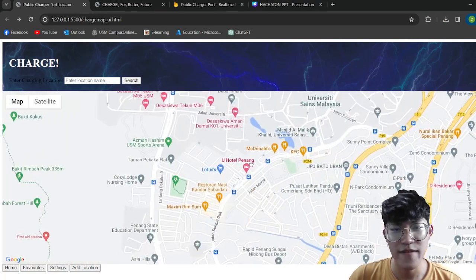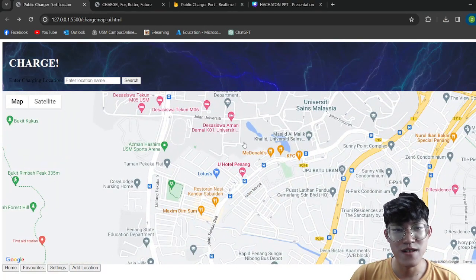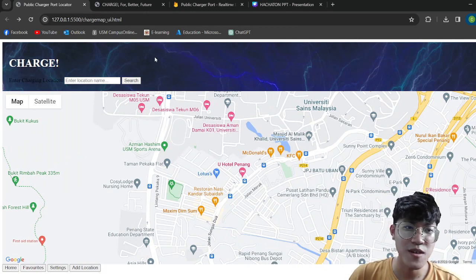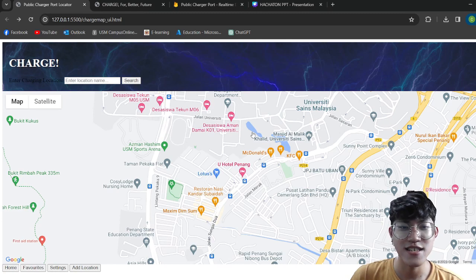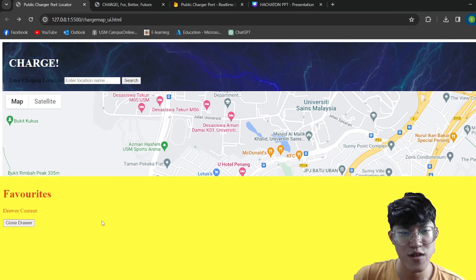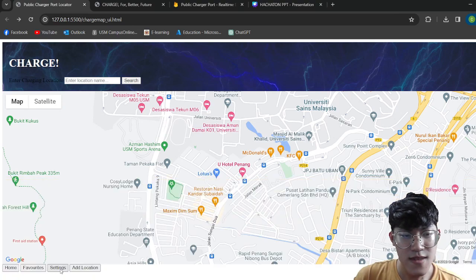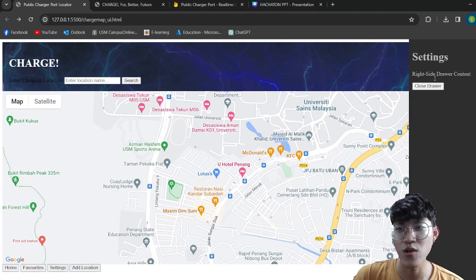So first and foremost, we have imported the plugin of Google Maps. This map is only available until January next year. On the top here, this is the user interface for the general user that is using our website. We have the search bar at the top left corner, a button to another page, the favorites button, which will open up a drawer from the bottom, and a settings button, which will open up a drawer from the right.